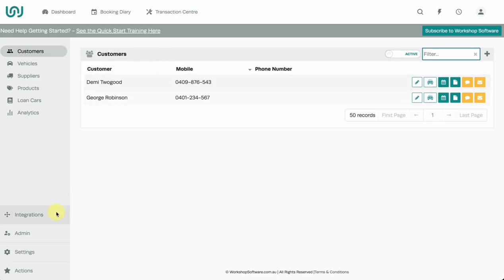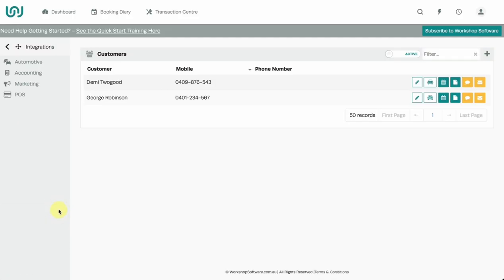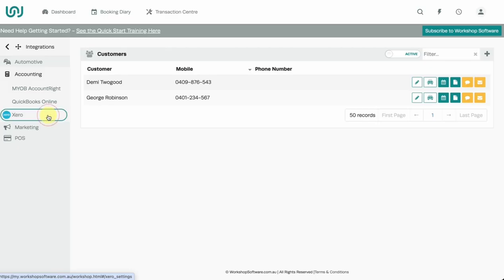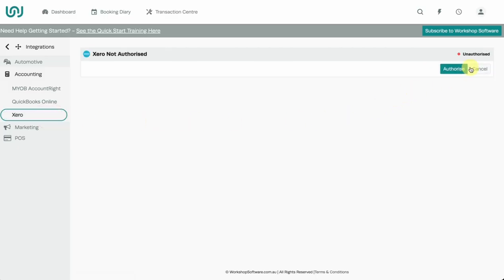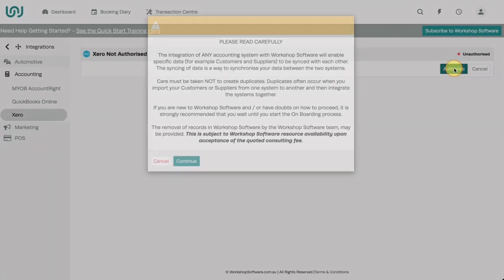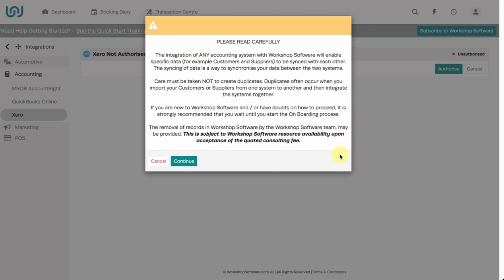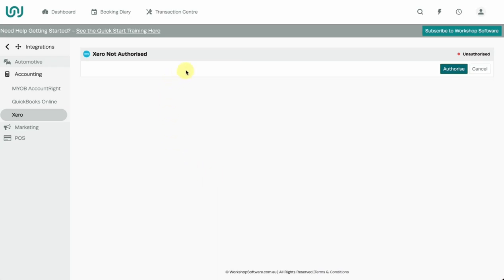To get started with the integration, select Integrations and then Accounting. The integrations you have available may depend on your region. Today, for the example, we'll be using Xero. Press Authorize, and please read the disclaimer, which goes through some of the items I've just mentioned. When you're ready, press Continue and follow the prompts from your accounting software.